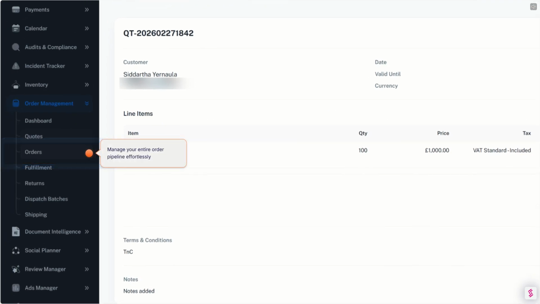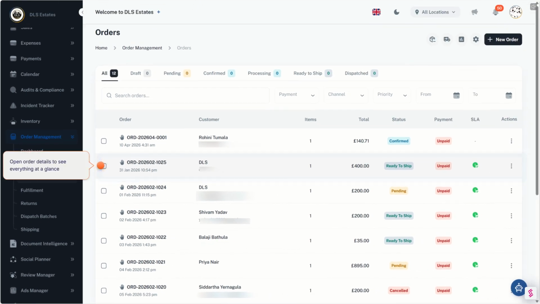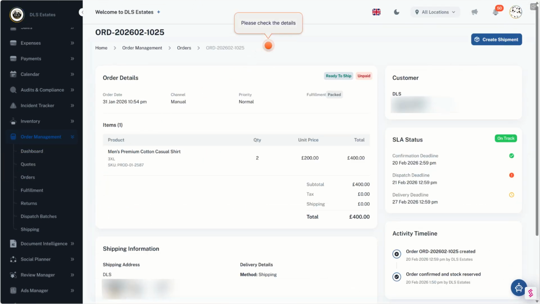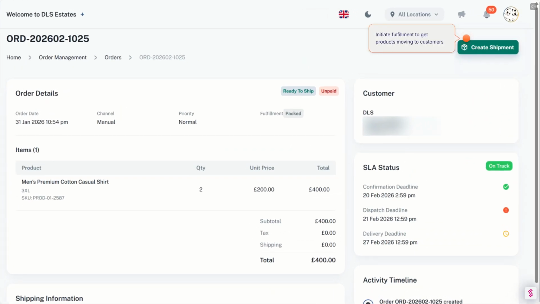Manage your entire order pipeline effortlessly. Open order details to see everything at a glance. Please check the details. Initiate fulfillment to get products moving to customers.